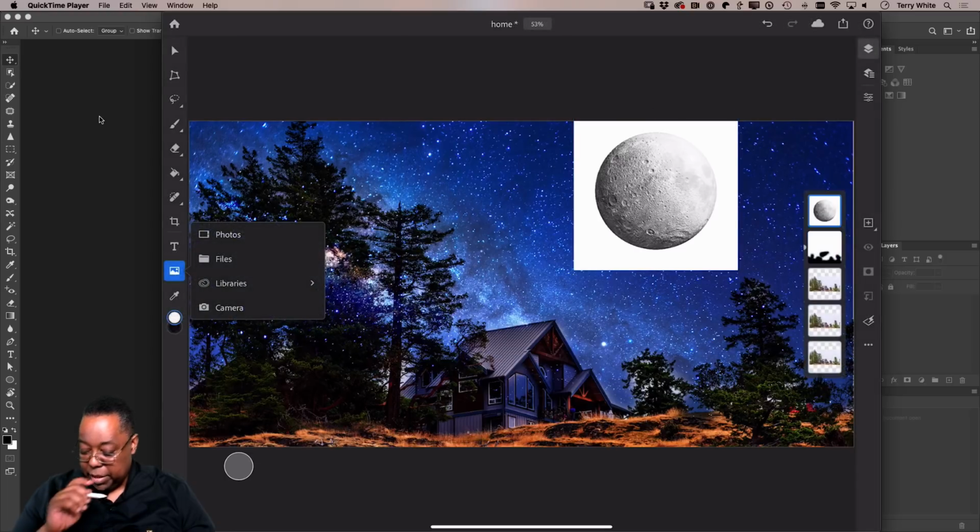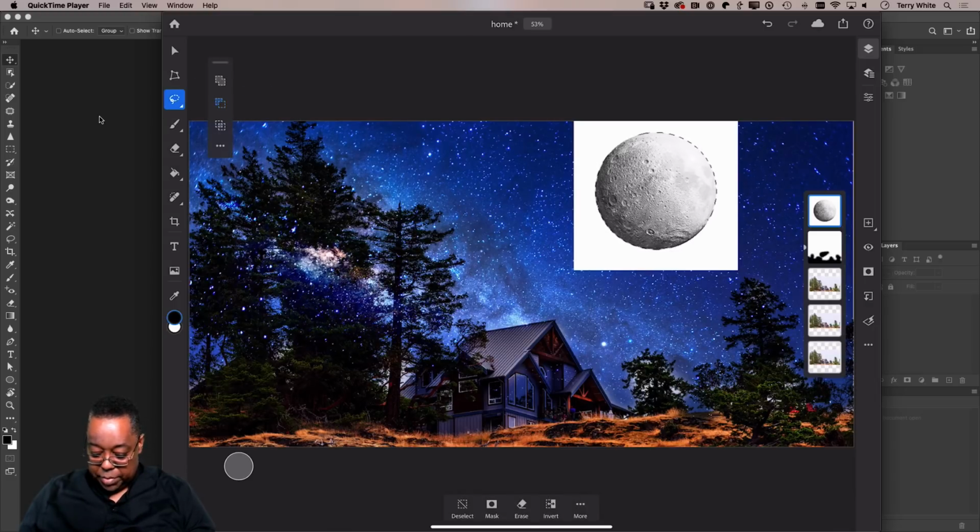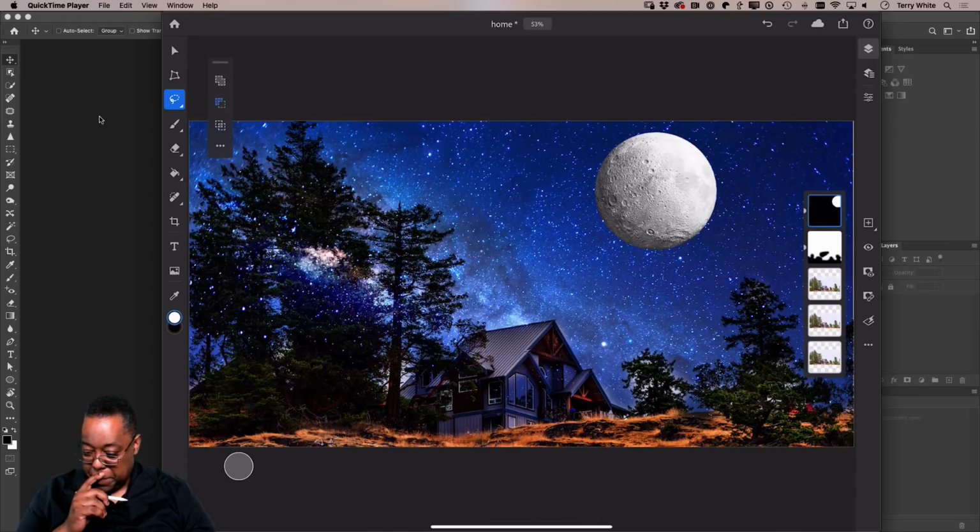And once we get that in place, the next thing we'll do is select that object. So we'll just say select subject. And now that we got that selected, we'll go ahead and mask that out. And now that we got it masked out, we're going to apply yet another mask while we're on that mask that we just created. We're going to grab the elliptical marquee.